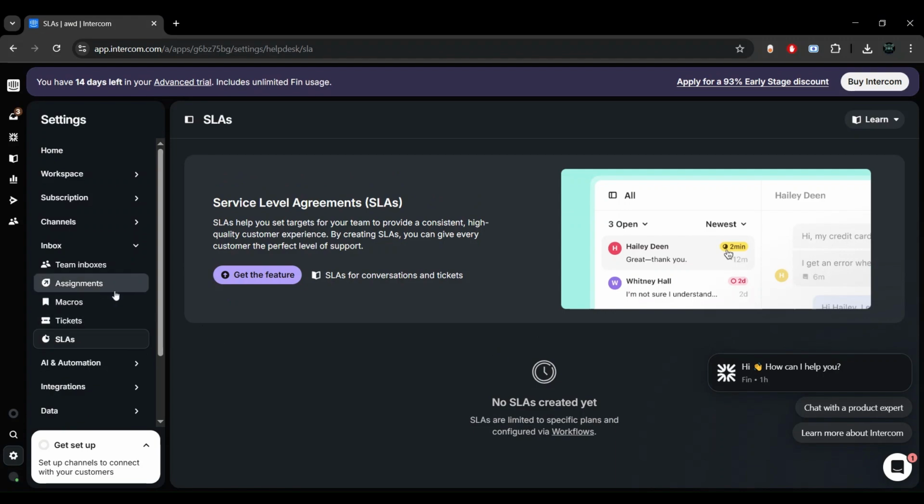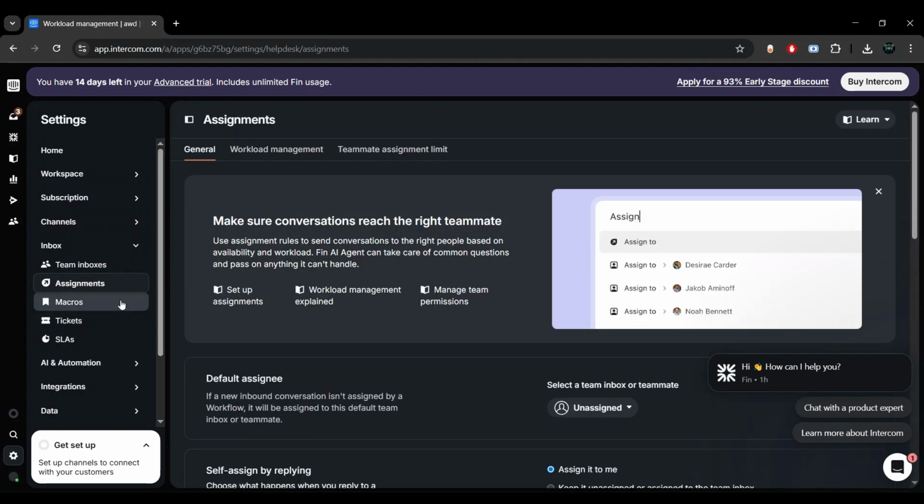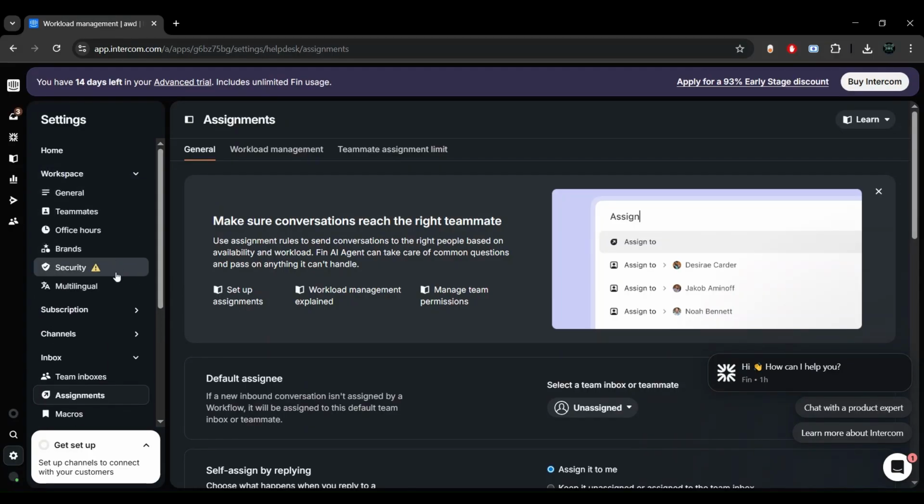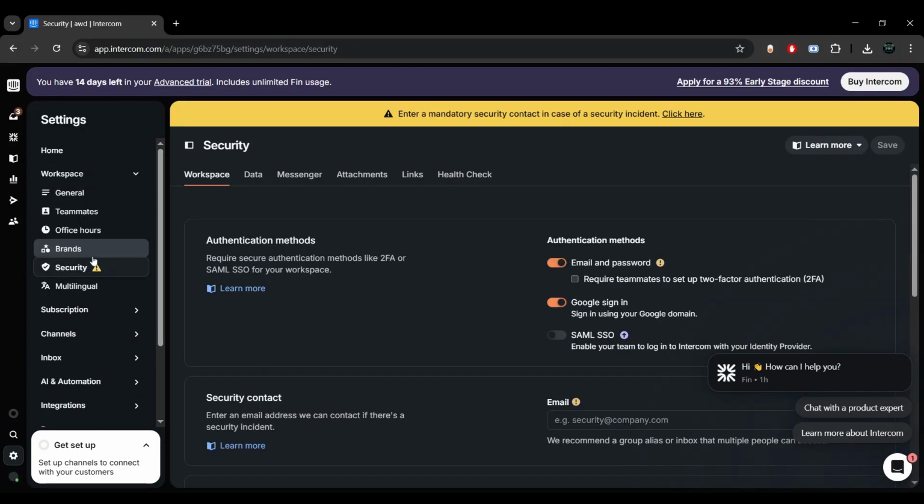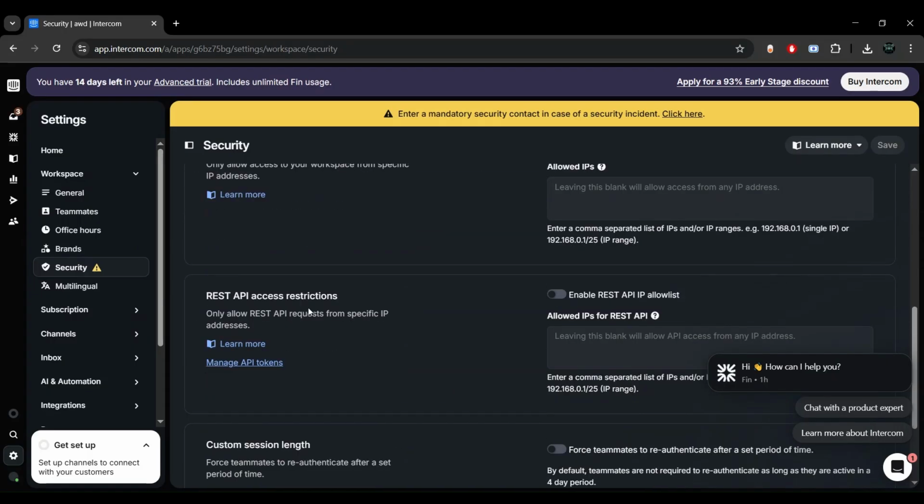Once your automated reply is set up, toggle it to live. Your customers will now get instant responses without waiting, and that's it. Now, you know how to create automated replies in Intercom.